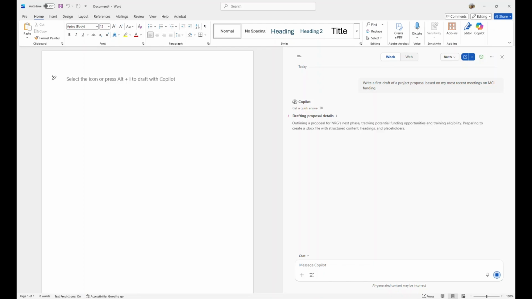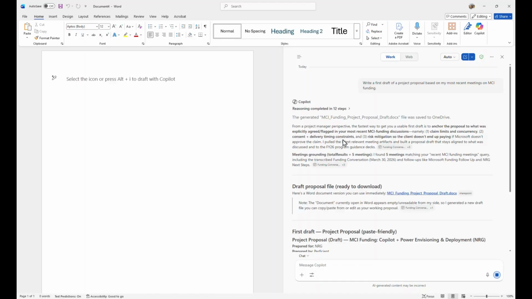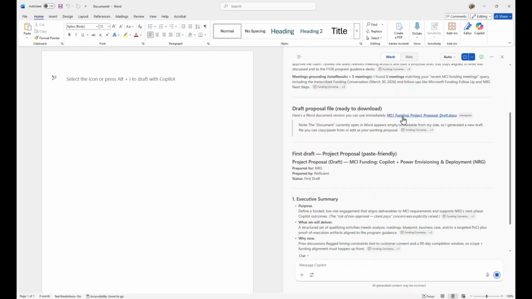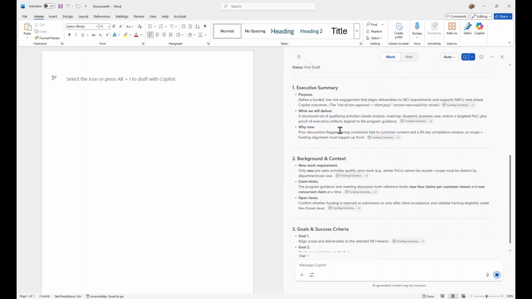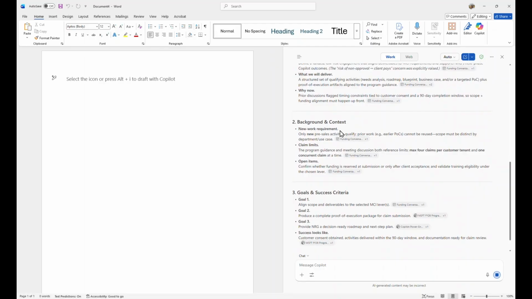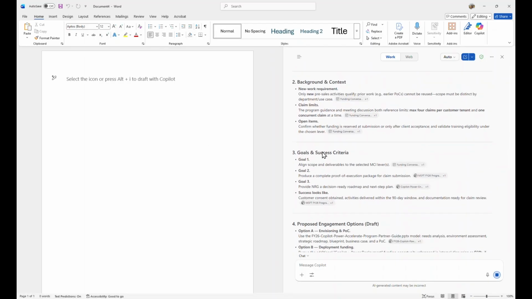So it's going to start preparing this proposal information in the Copilot chat panel, and you'll start to see the information roll out in the panel. And now I have the draft proposal here below. I can either download the file, or I can take the output and paste it into my open Word document.